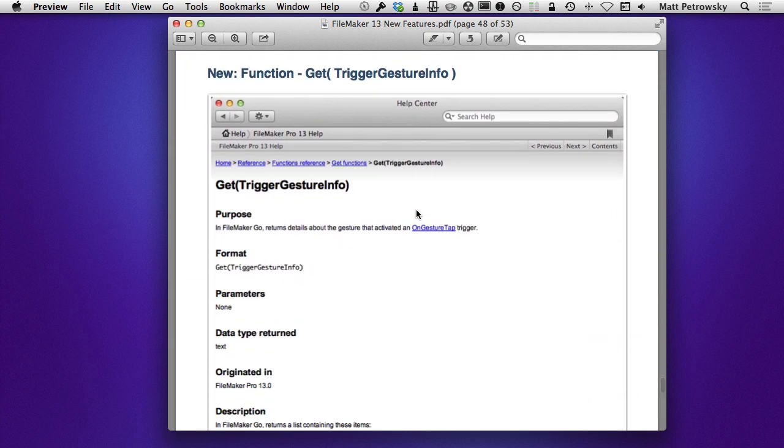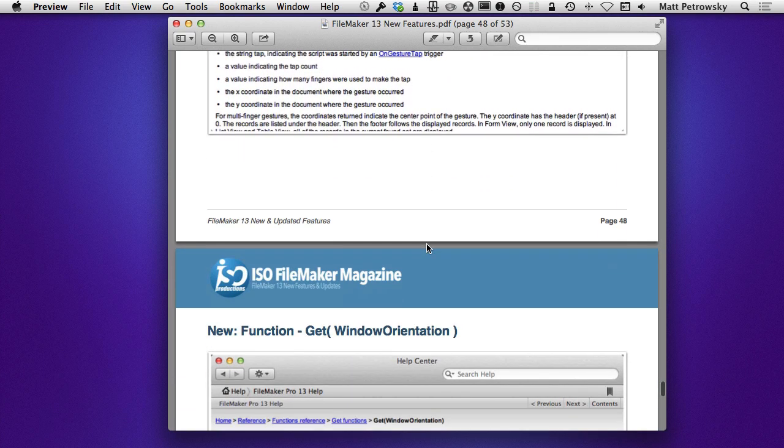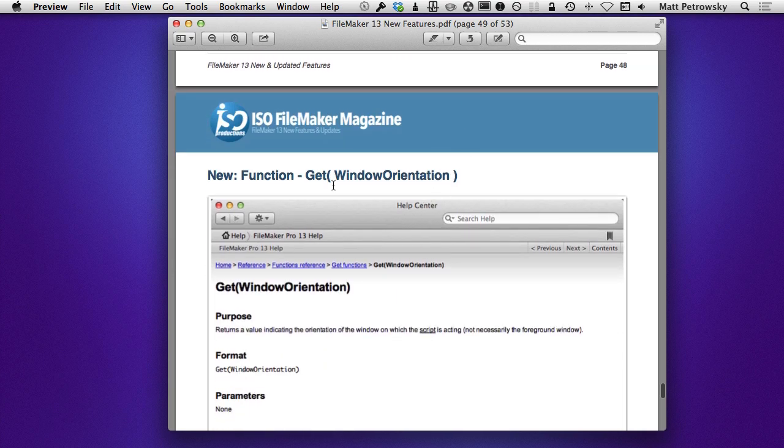Get trigger gesture info. This is the one that I was referencing, where you have access to knowing whether it was a single tap with 1 finger, 2 fingers, or 3 fingers, or a double tap. Very cool. Very excited about this one. We're doing good. Getting close to that 53.